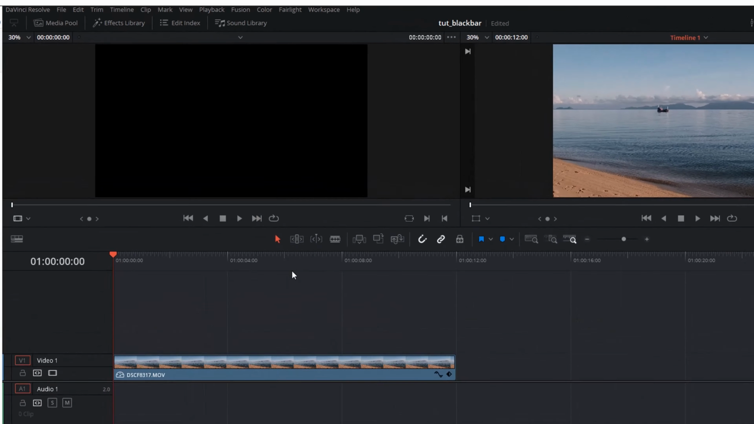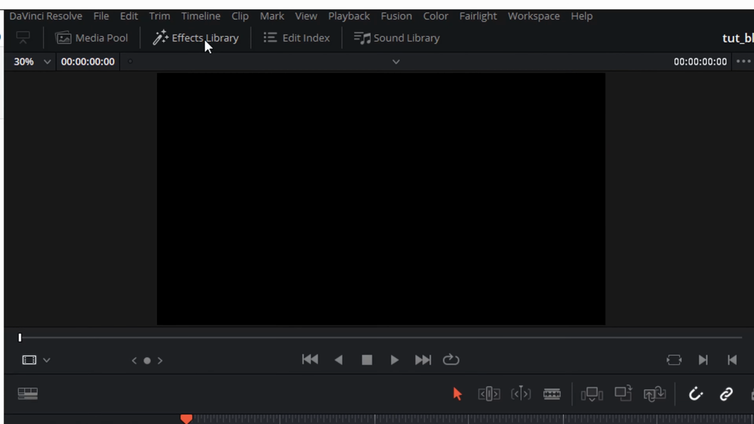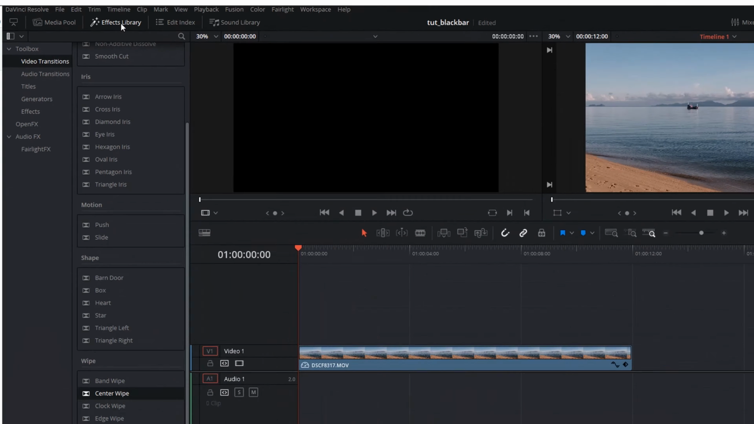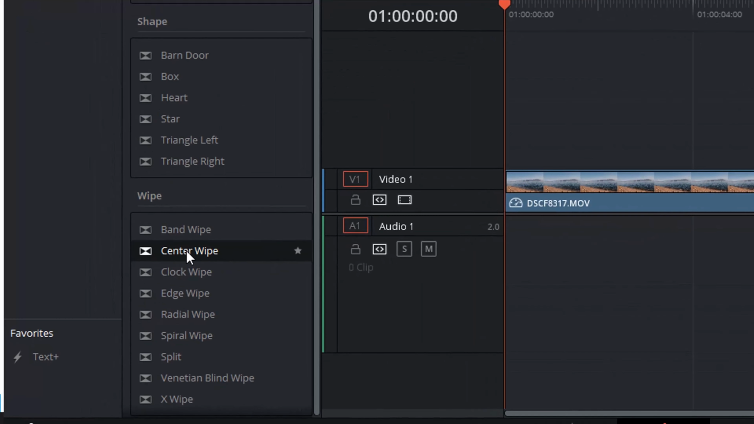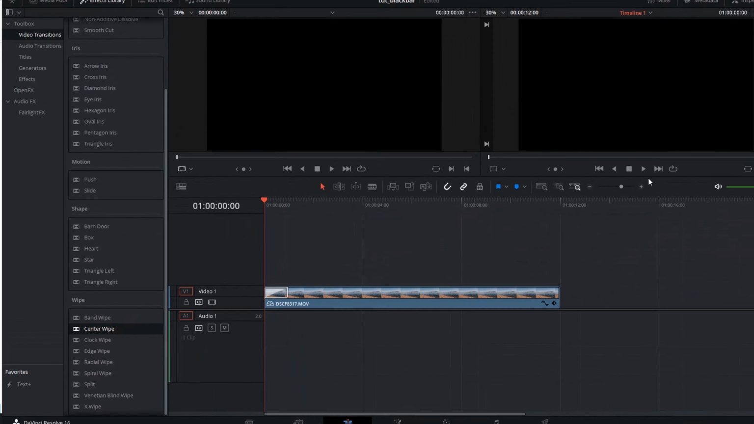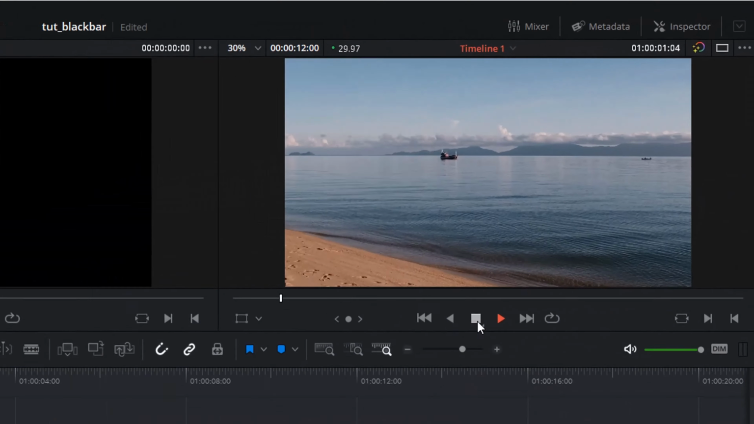And to add the effect, make sure you activate your effects library. Then you go down to video transitions, and here you see the center wipe transition. And you just drag and drop it onto the video on top of it. Now, if you look at it, this is what's happening.